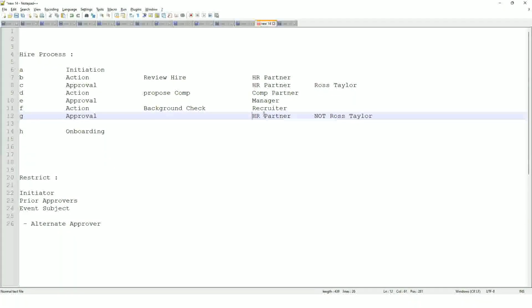If the HR partner cannot approve, then who will approve? So you have to specify that. If the HR partner is restricted, then who can approve? Maybe the manager. Maybe the manager can be the alternate approver. So in case the HR partner is restricted to do the approval the second time, maybe the manager can step in and fill up in that particular position, in that particular approval step.